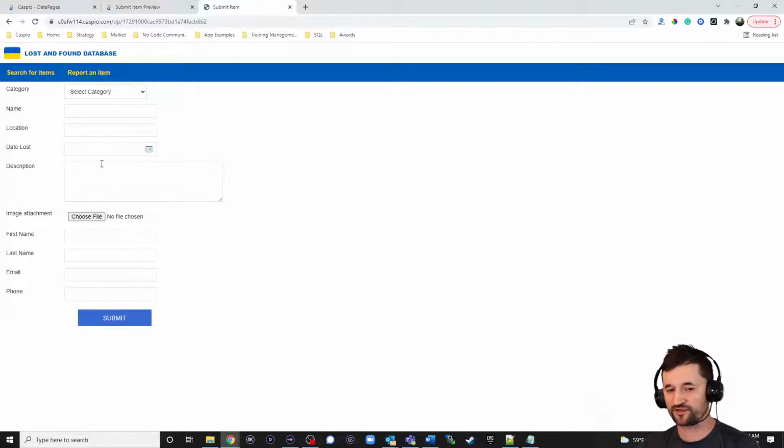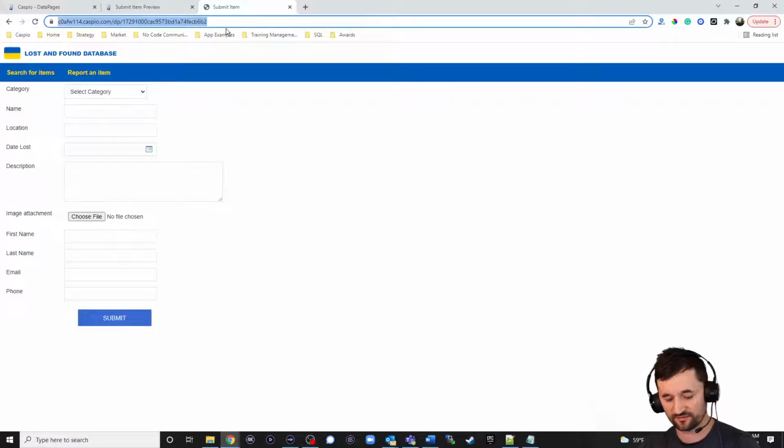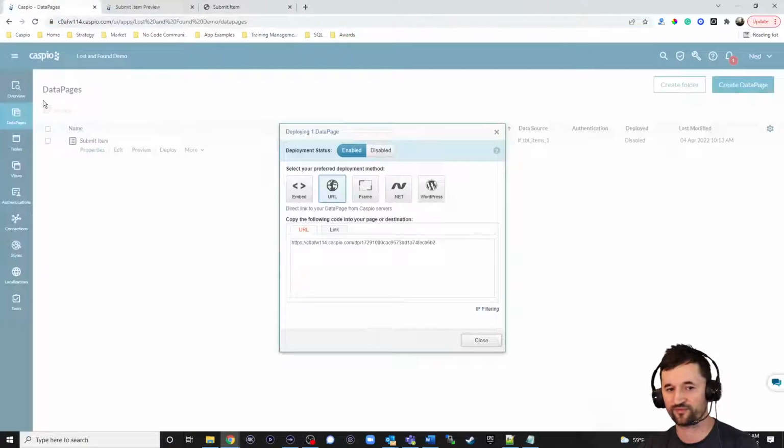Now, in order to get to this form, I need to make sure when I click on this link, it actually goes to that form. So I'm going to copy the link. This direct link is to this submission form. Let me go back to my app parameter once again.